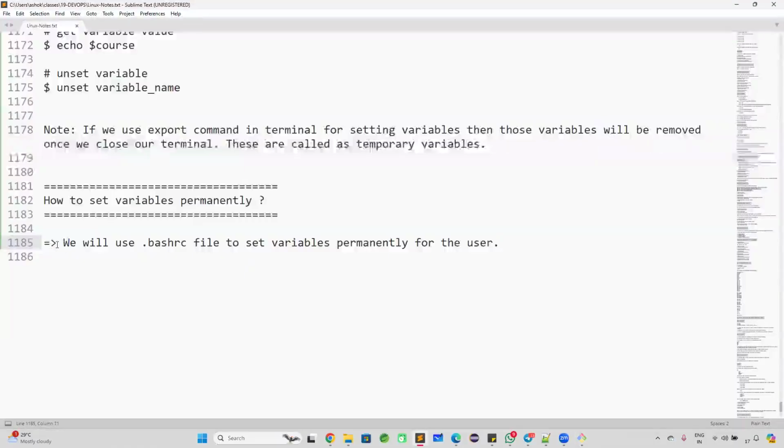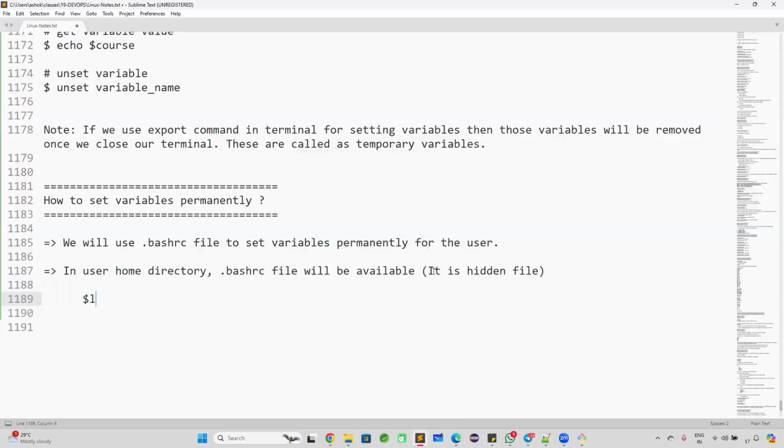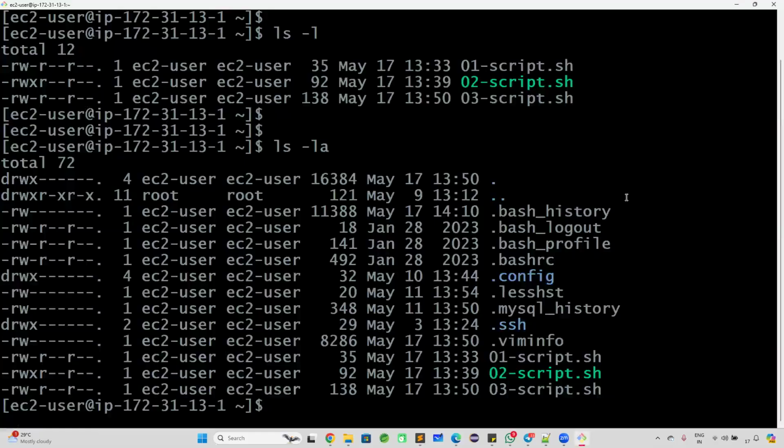So we will use the .bashrc file to set variables permanently. This .bashrc file will be available in the user home directory. It is a hidden file. To access hidden files, we use the command ls -la.